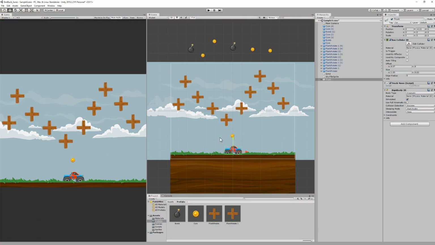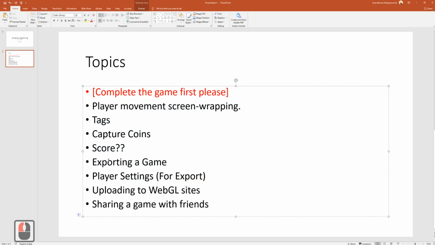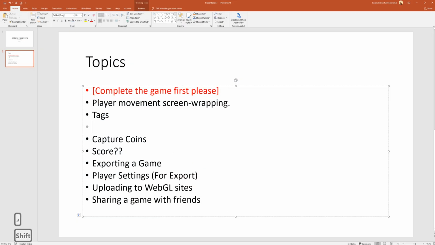Now you guys actually know tags and also new code on collision enter 2D. Cool. And we have finished player wrapping movement. We know what are called tags, and we know on collision enter 2D now, and we have captured coins as well. Now what about score?